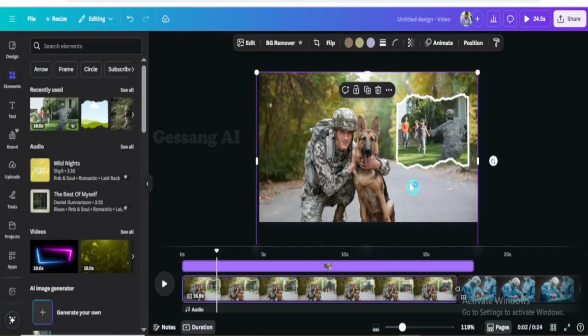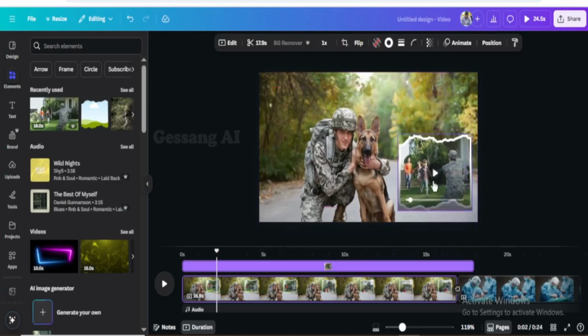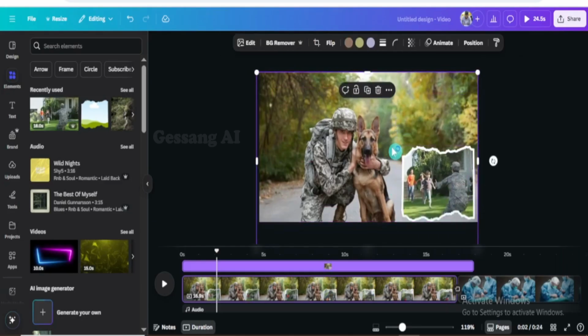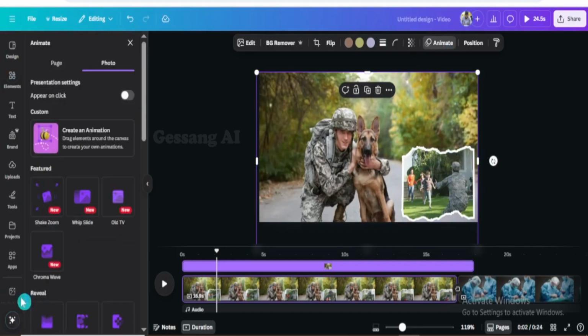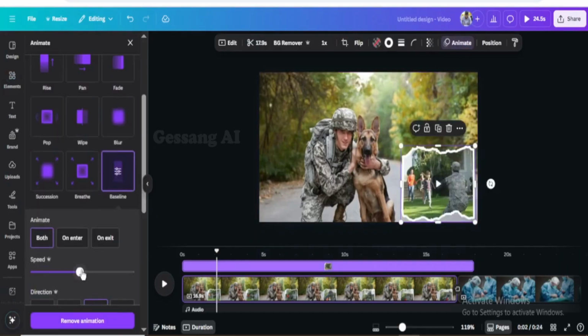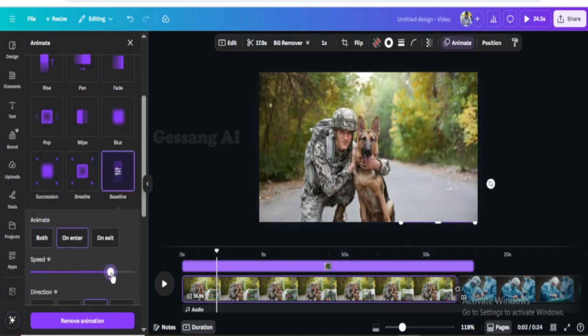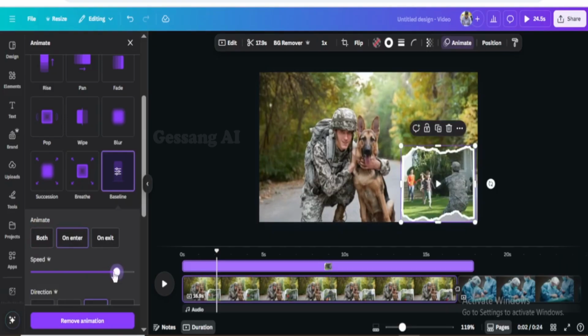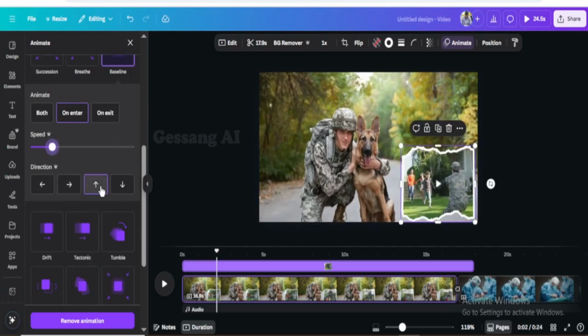It's better than before. Okay, so as you can see, you can just drop it somewhere that it's a bit visible, right? So you can add animation to this if you want. You can make the animation on enter. Let it be on enter only. You can extend the duration of it. Oh, sorry, that's speed. Great. So you can choose the direction. So yeah, that is it.